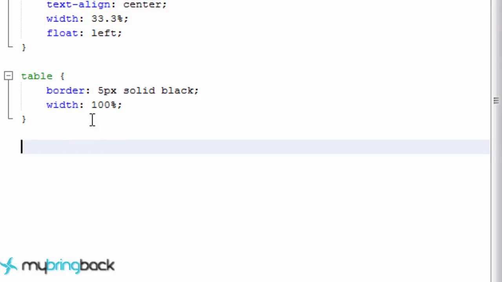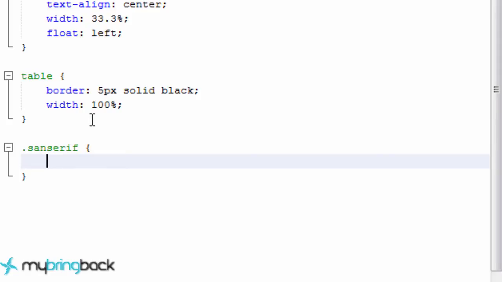So how we do that is anytime you have a class attribute, you refer to that class by a period and then that class name. So period sans serif, we're just going to give this a color of blue to test it out. Again, in the next tutorial, we'll learn more about fonts and stuff. But all we're saying is anything that has this class name will have blue text.